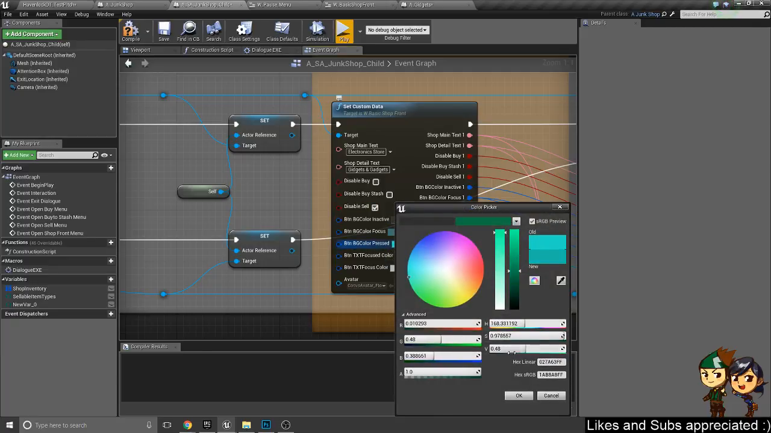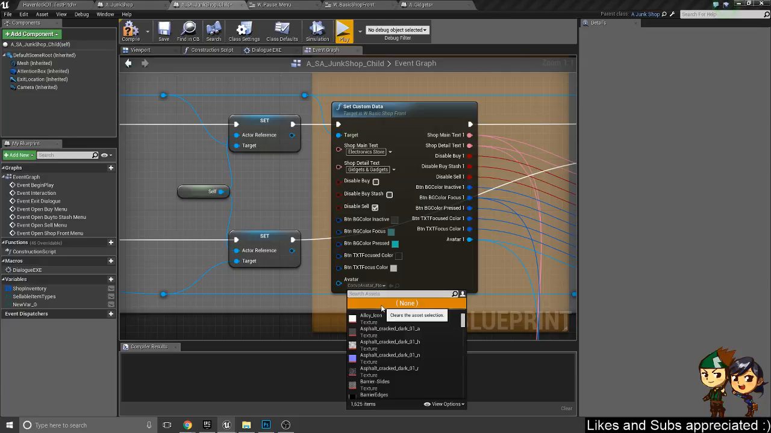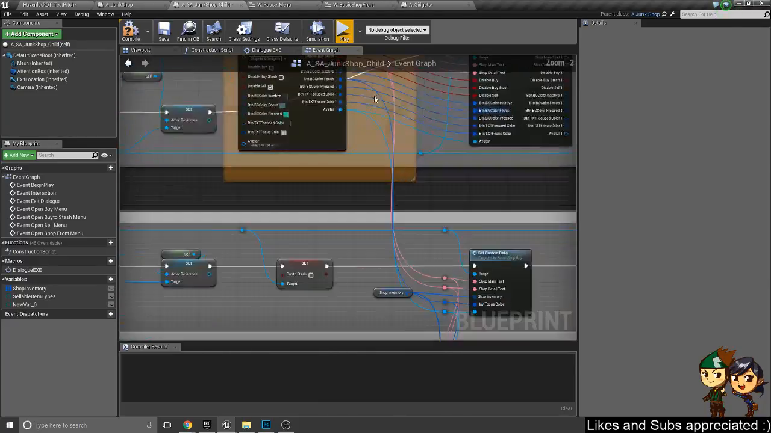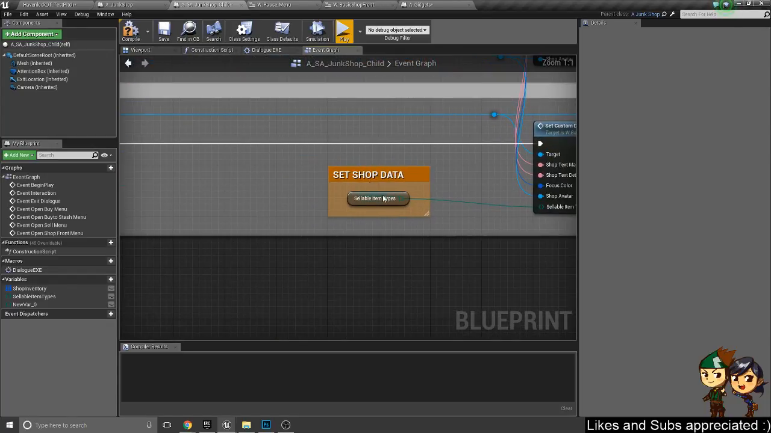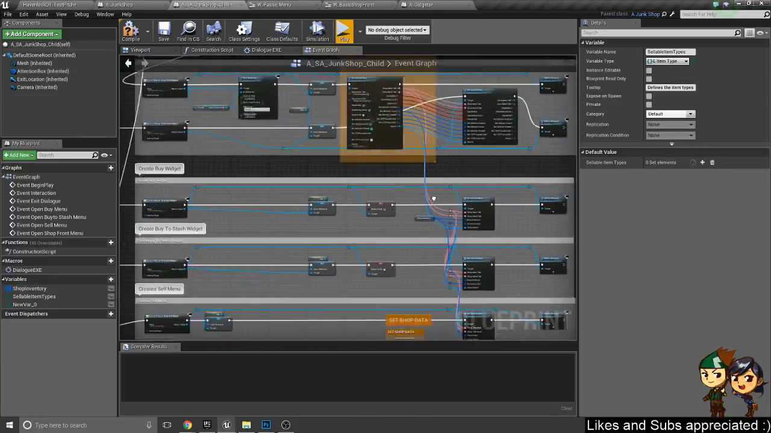Might be a bit too bright. That should be cool. Focus text, avatar, just set that off to Floyd. And because we set it here in our main shop data, it should affect all of the subsequent menus and sellable item types. We don't have to customize this because, well, you don't sell items at this store.